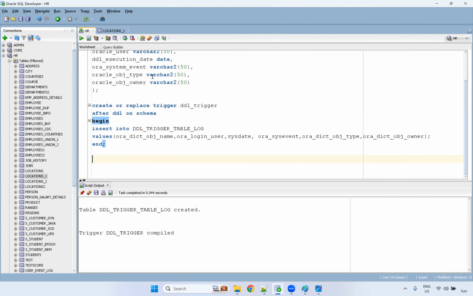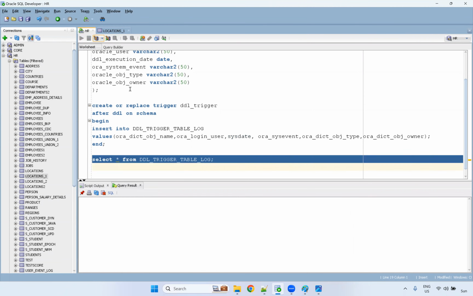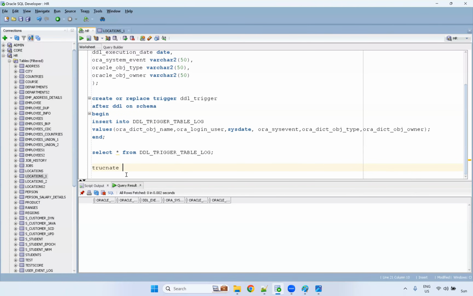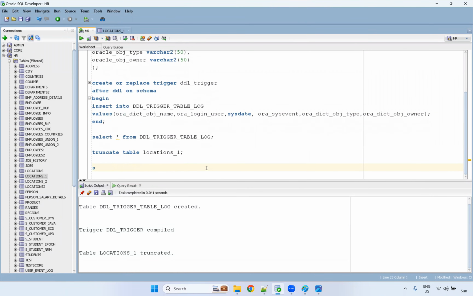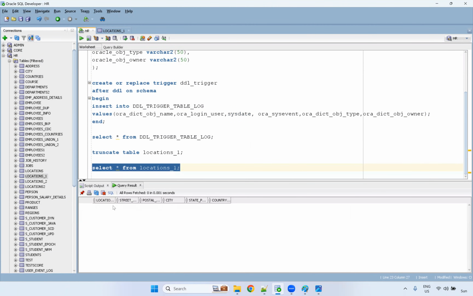There is some data available in locations one, but as of now there is no data in the table. Okay, I'm going to truncate the table, locations_one. So I'm just truncating. After truncating, I will go and check: select star from this table, right? We'll check it. Yes, nothing is there in the table.